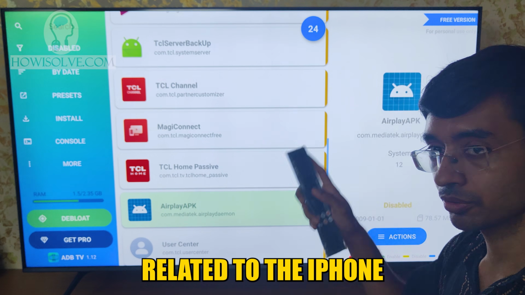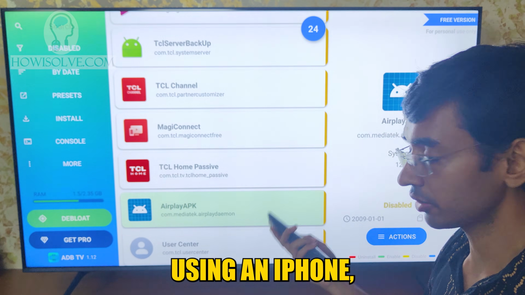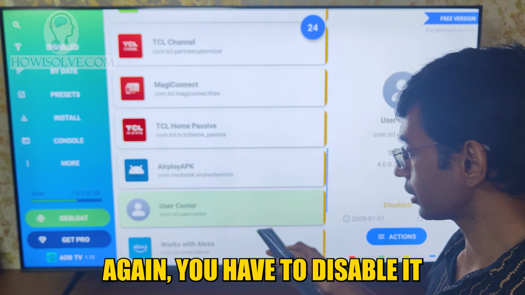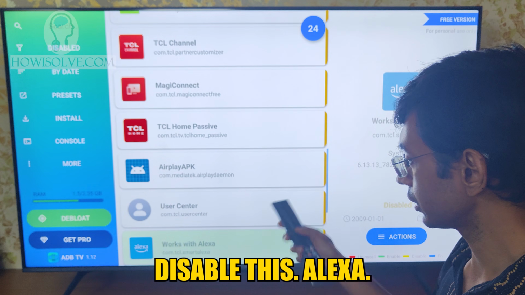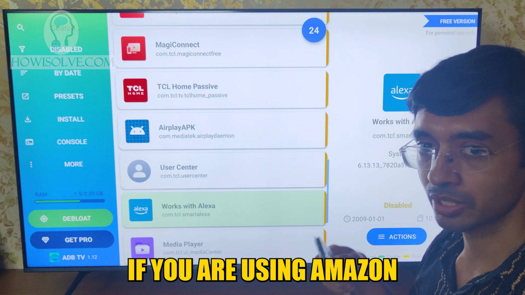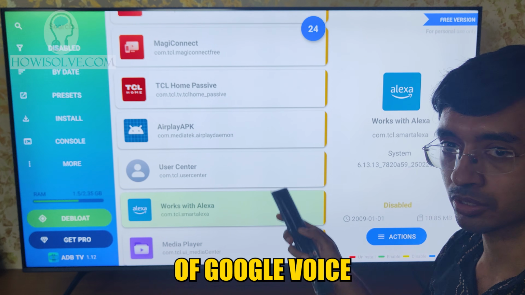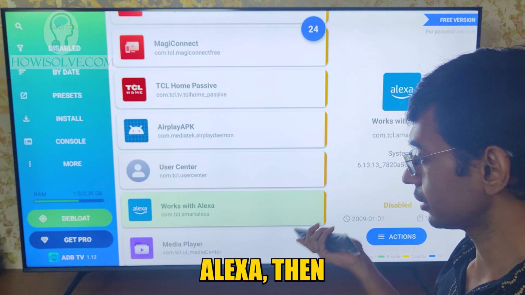AirPlay, again related to the iPhone AirPlay. Again, you have to disable this if you are not using an iPhone, and if you are not screencasting your iPhone, disable it. User Center, again you have to disable it because it runs in the background every time. Disable this. Alexa, if you are using Amazon Alexa, then only you have to keep this. This basically supports integration of Google Voice with Amazon Alexa. But if you're not using Amazon Alexa, then you can disable it.